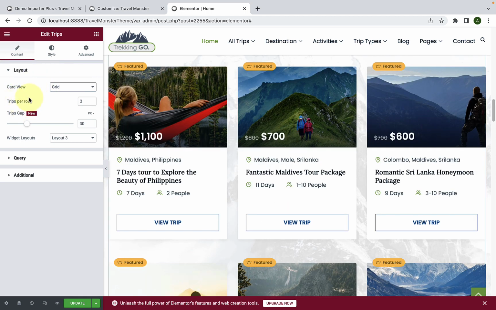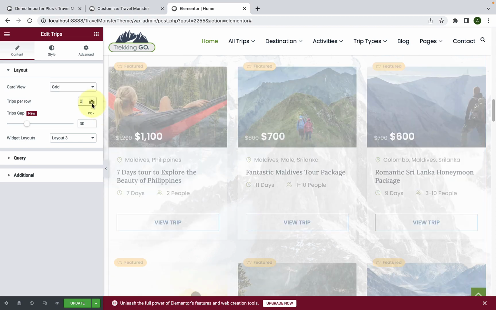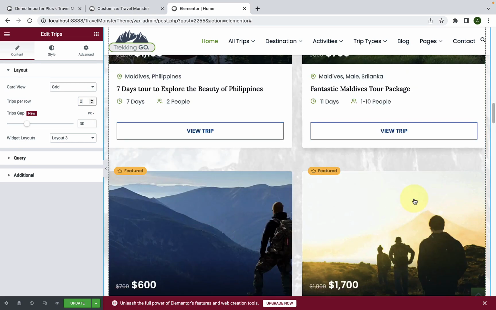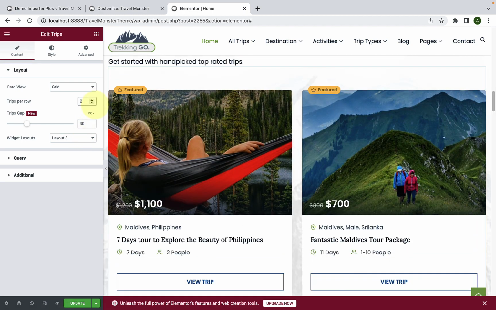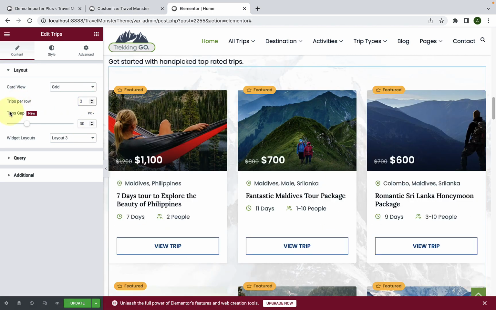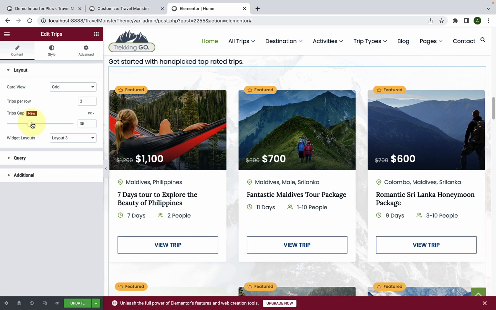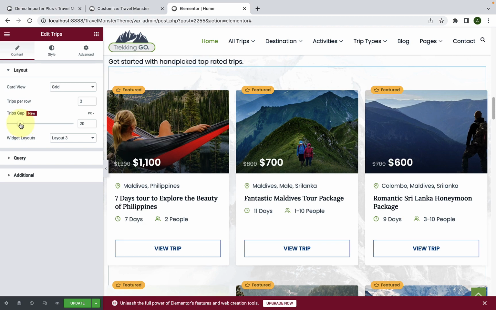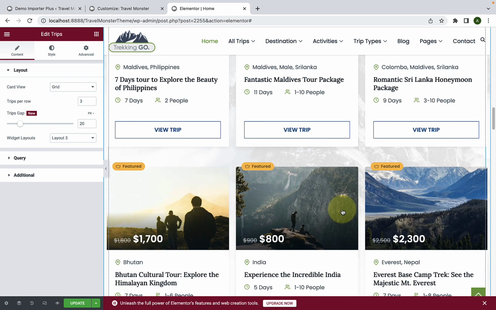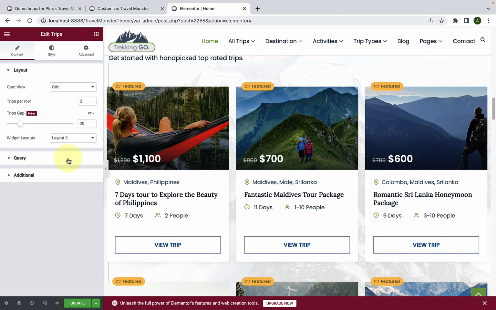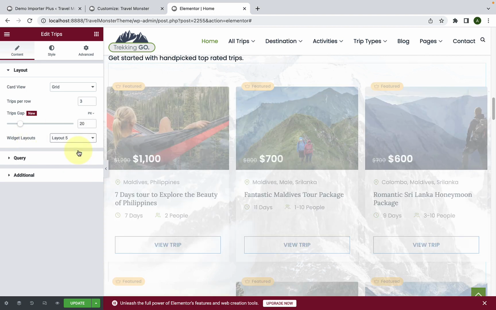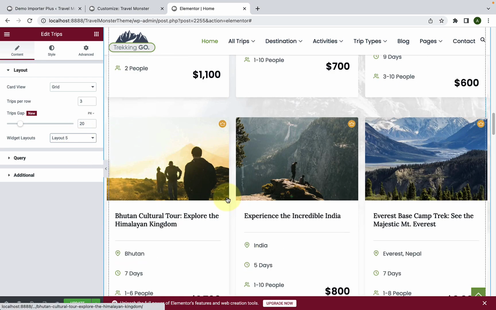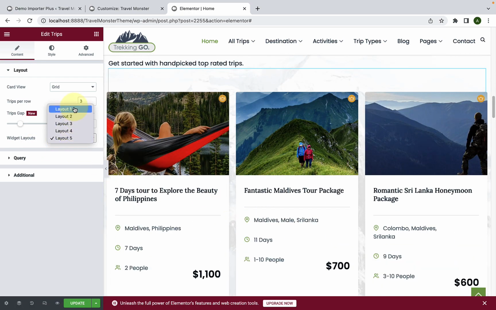You can also select trips per row. Currently, 3 trips are being displayed per row. So I can just decrease it to 2 trips per row. Let's set it back to 3. You can also determine the trips cap. And you will be able to see the changes here in real time. From under Widgets Layout, you can select from 5 different layouts. So just play around with the options and you can go with the layout of your choice.